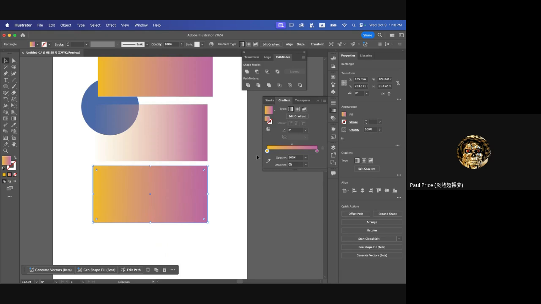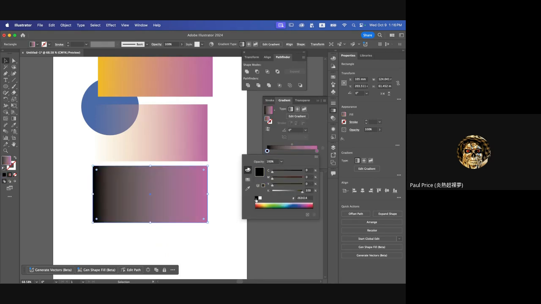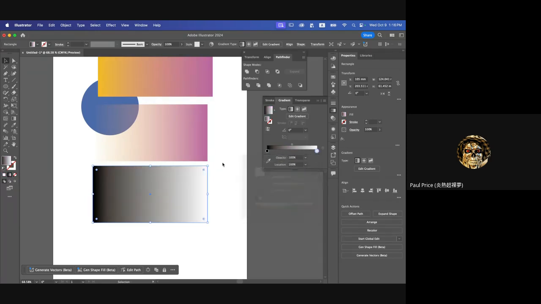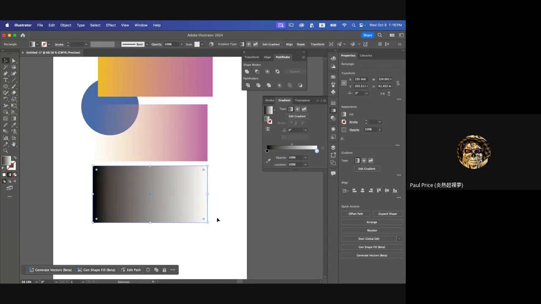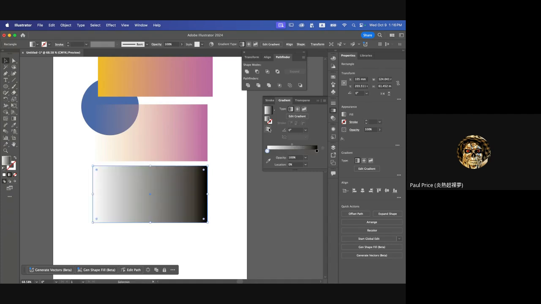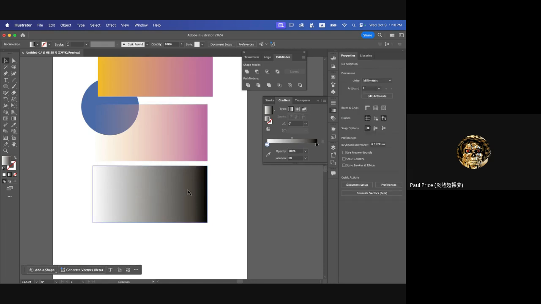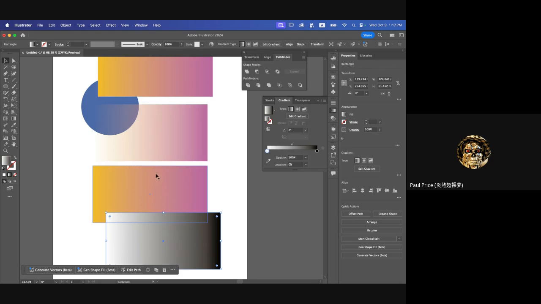For that gradient, I want to set the colors to black, and the other one to white. Why do I want to do this? I have two gradients, one a solid purple to orange, and above it one black to white. Let's reverse it, click reverse, so I want this side to be black and the other side to be white. That gradient is above the solid purple to orange.